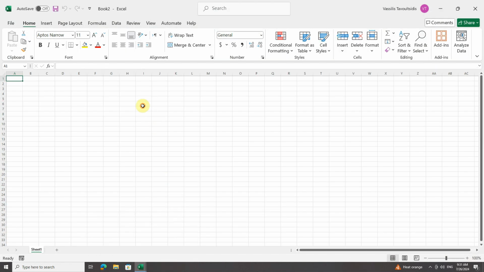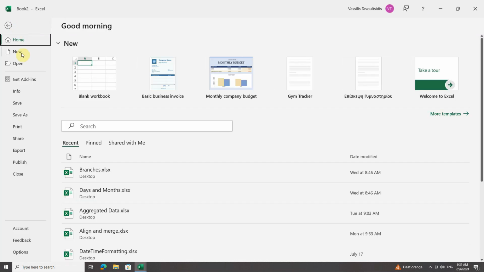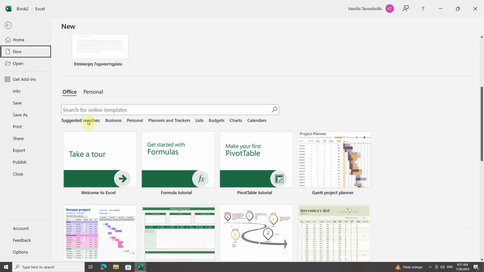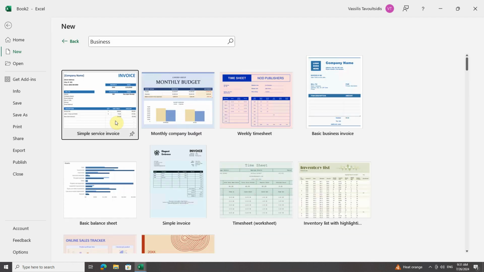In this way, from the File tab, I can create as many workbooks as I want based on whichever template I choose. I will now try to create a new workbook based on a different template, not the blank one. I will open the File tab and choose New. I will scroll down, and from the suggested searches, I will select Business. Now it will show me all the available templates for this category.